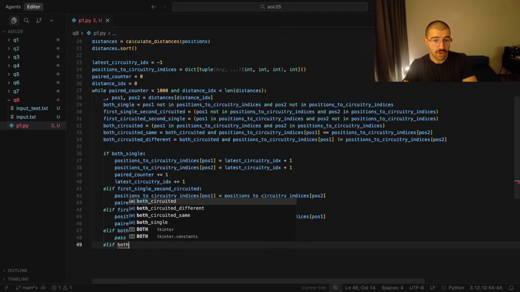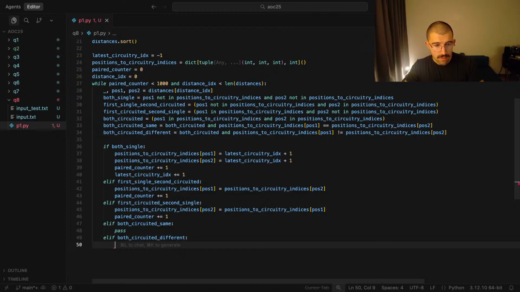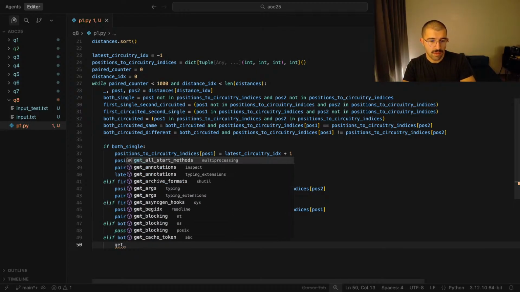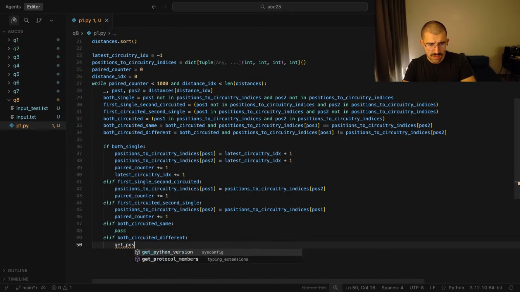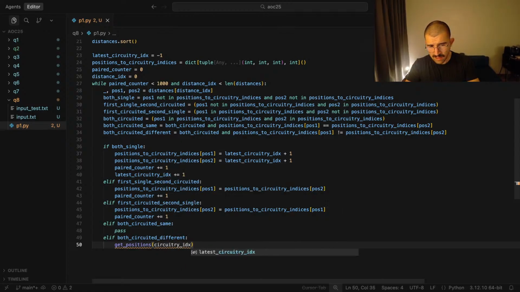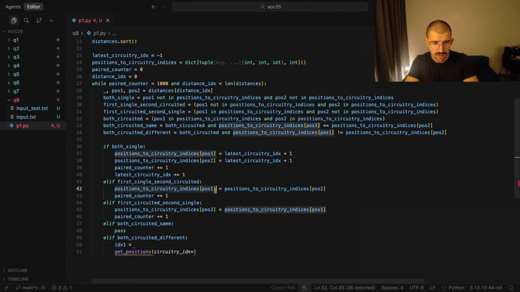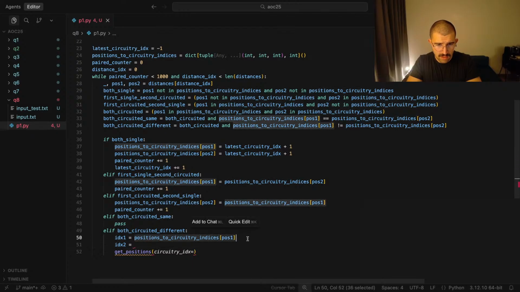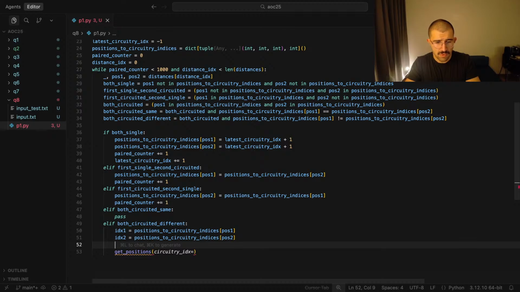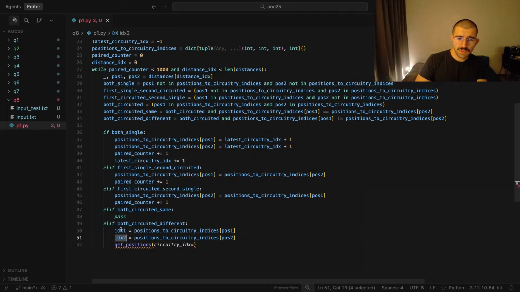And if both circuited different, here we are going to do this ugly transformation that gets positions of circuitry index. Index 1 is this thing, index 2 is the other thing. Let's always change them, like the 2 becomes 1. Let's call it like this. I think it's okay for us.